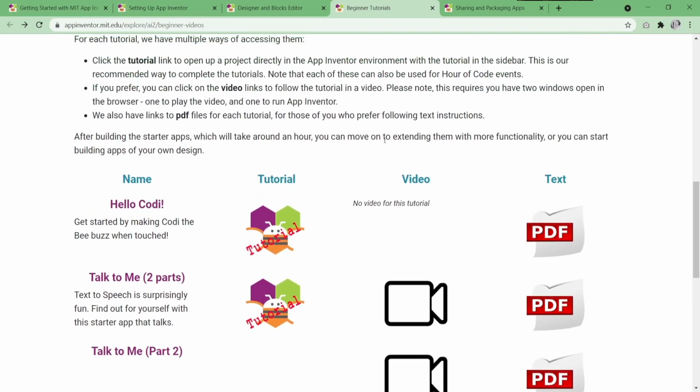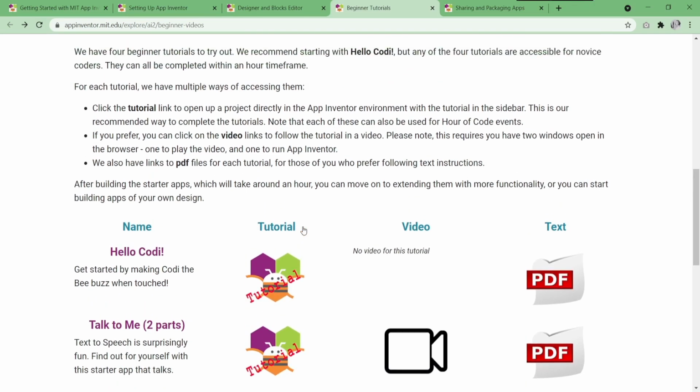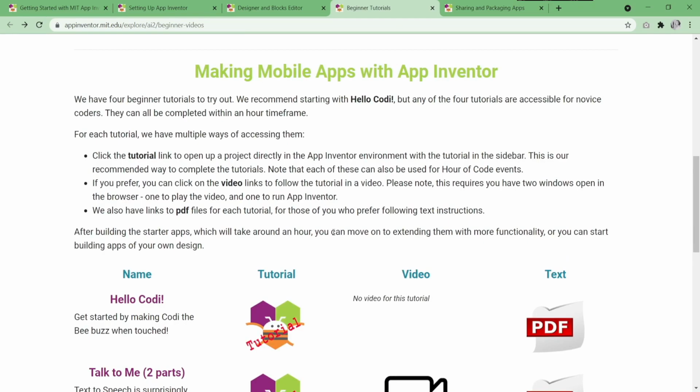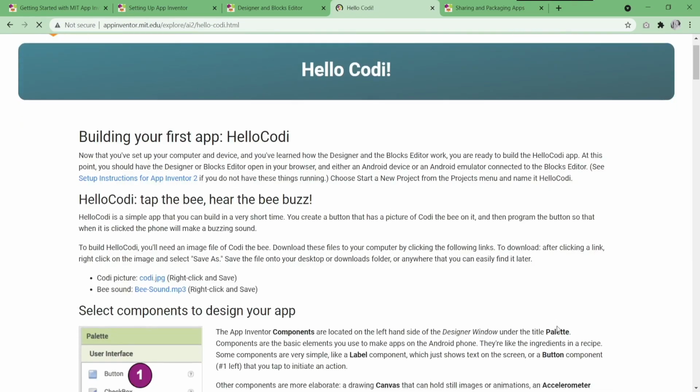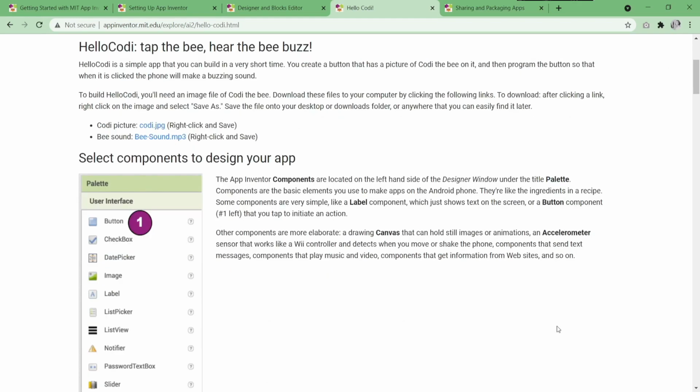Okay, so we can do the Hello Codi tutorial. So let's create your first mobile application. Just click here. So from your components, select components to design your app.